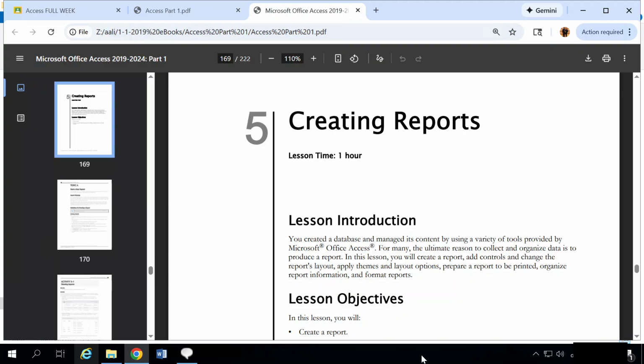This is lesson 5, starting on page 161, creating reports. You created a database and managed its content by using a variety of tools provided by Microsoft Office Access. For many, the ultimate reason to collect and organize data is to produce a report. In this lesson, you will create a report, add controls, and change the report's layout.